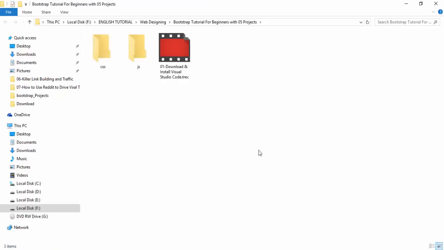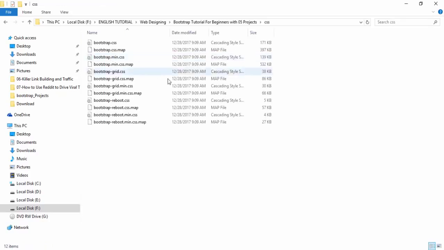Right guys, here you can see two folders available, JS and CSS. So I open the CSS folder. Under the CSS folder there are many CSS files. Which file is best to use for Bootstrap classes?